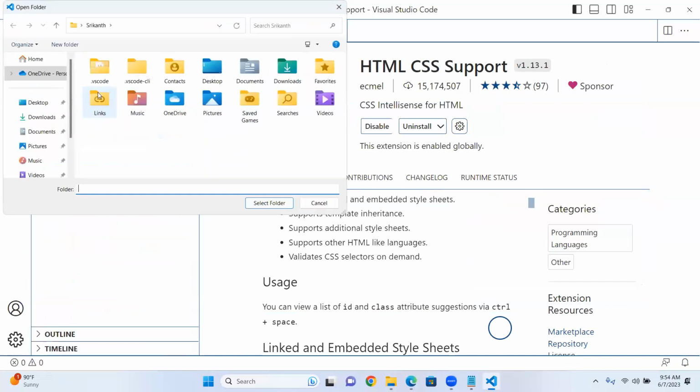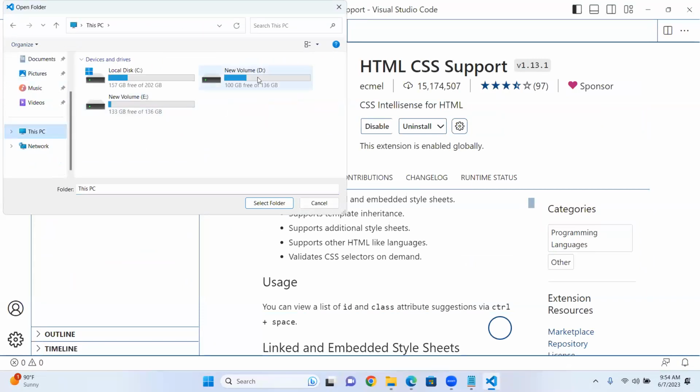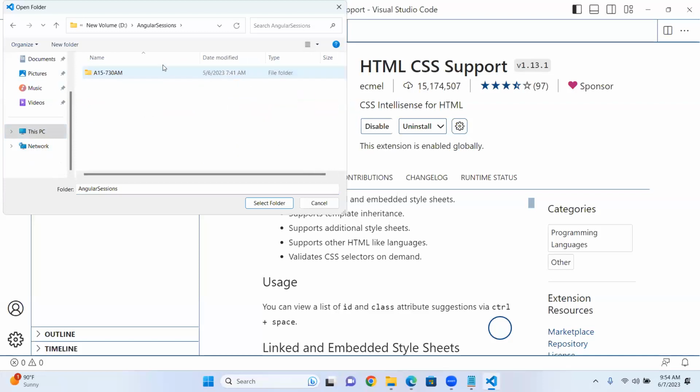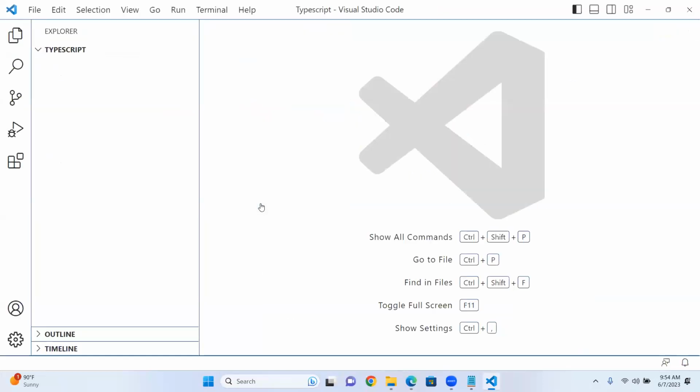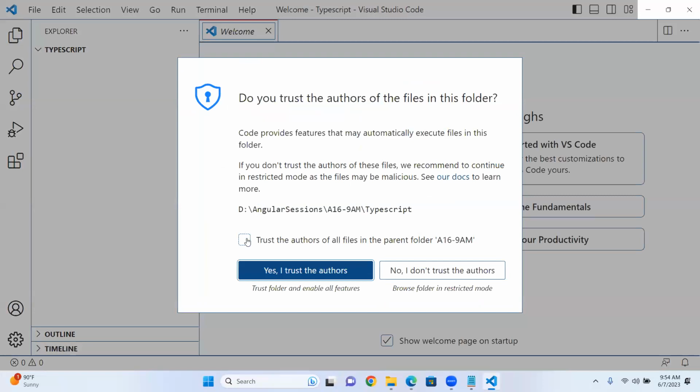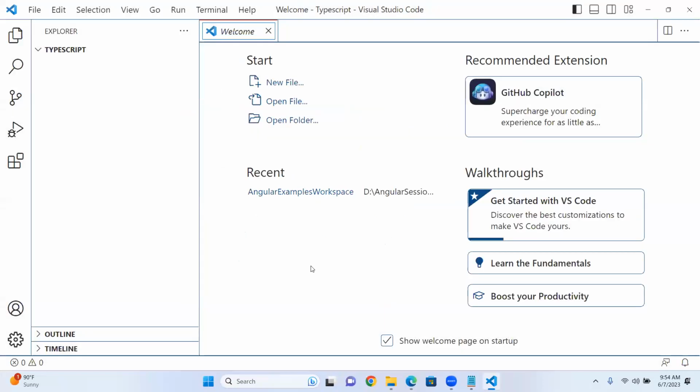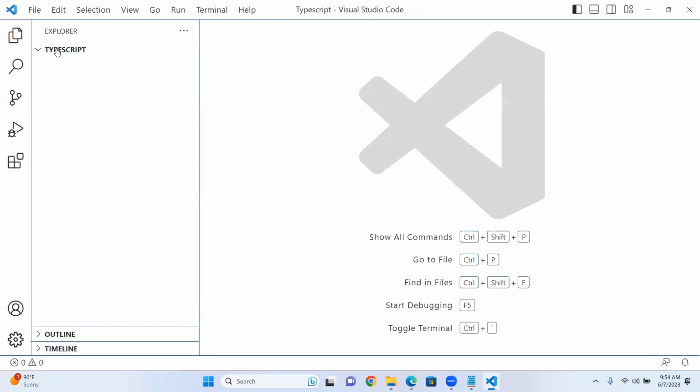Suppose I open a folder. Go to This PC, and in the D drive, Angular session, I'll create a new folder, Angular 16, and the time is 9 AM. Here I'll create another folder where I'll keep all the TypeScript examples. I'm going to open that folder. Okay, I trust all the files. I've opened that folder.